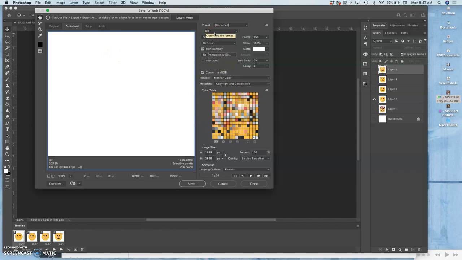GIFs really shrink the size of the image by reducing it to no more than 256 colors. So you can actually select your colors individually if you want to, but I tend to just use the selective standard. You can use perceptual or selective. They both work pretty well. And then it will try to reproduce your colors as best possible. Then you can just say play here.